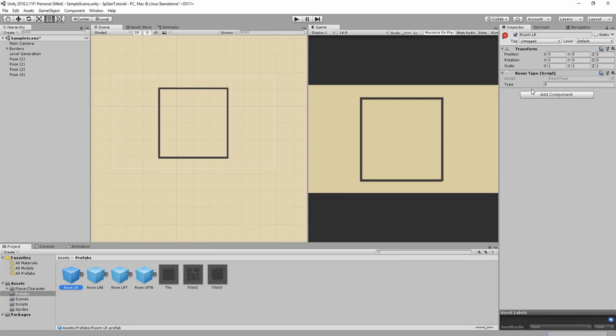In Unity, I'll set my left and right room type equal to 0, my left, right, bottom room type equal to 1, left, right, top equal to 2, and finally the all 4 direction type equal to 3. Basically, just like the indexes of the rooms array.